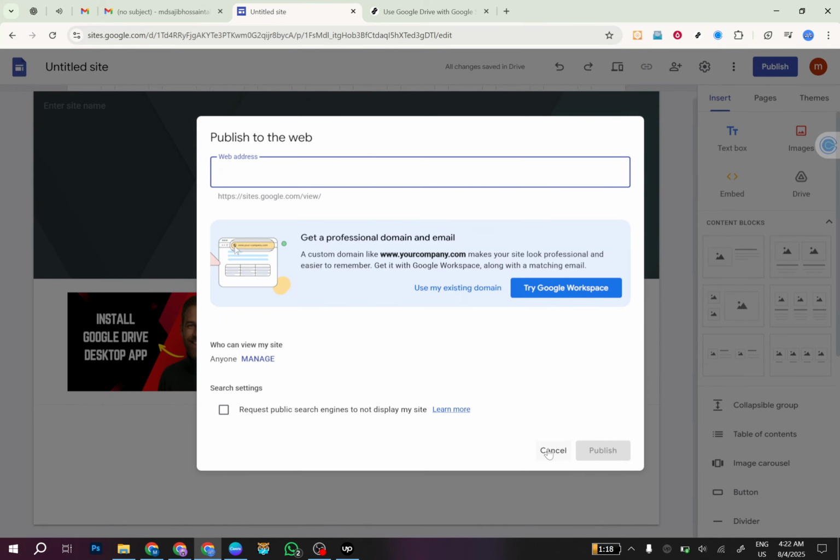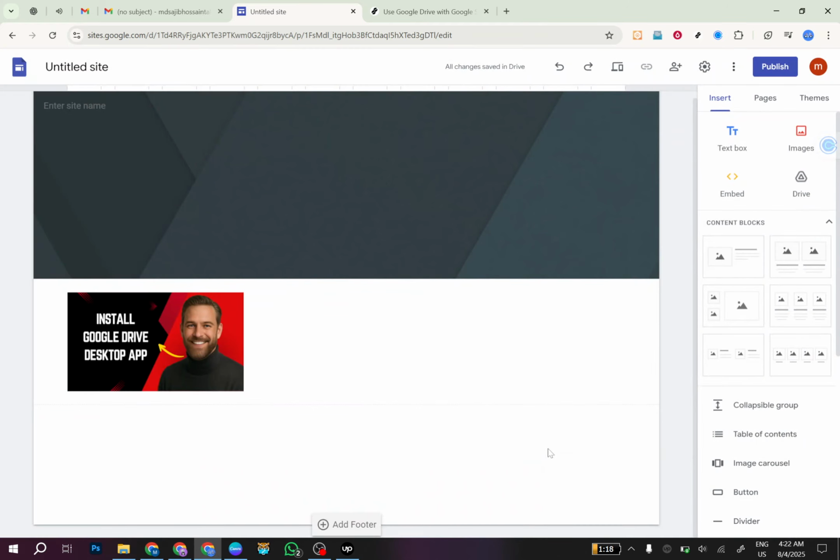After ensuring that your newly added file looks just right on your site, it's time to share these updates publicly. Direct your attention to the upper right corner of your site editor where you'll find the Publish button. Clicking Publish makes all your latest changes, including the newly added Google Drive content, visible to your site visitors.